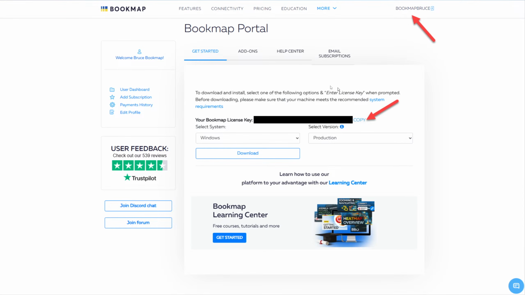Once you're signed in, you then want to go to your user dashboard, your Bookmap portal, and your Bookmap license key is going to be right here. You're going to need that for the first time that you download Bookmap. All you'll do is copy and paste it.